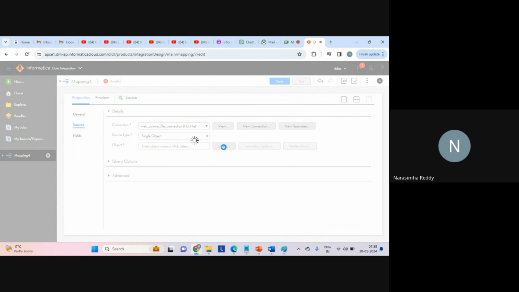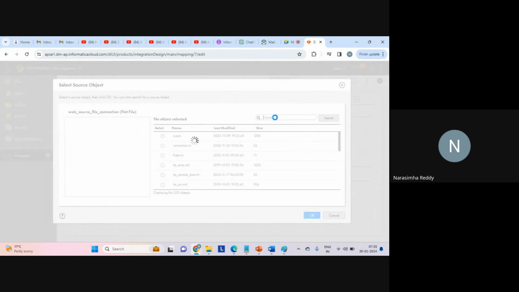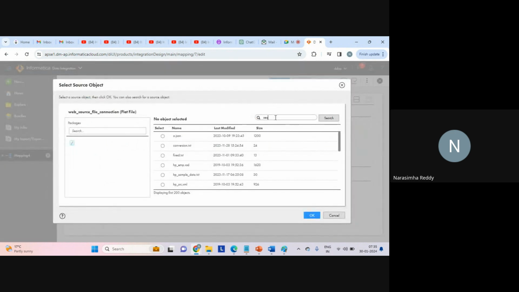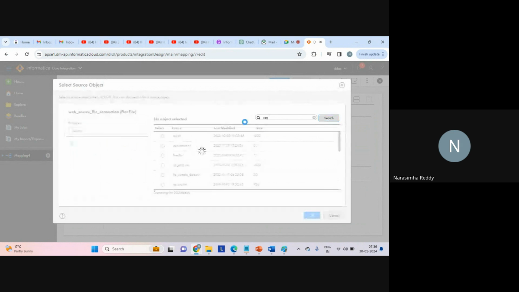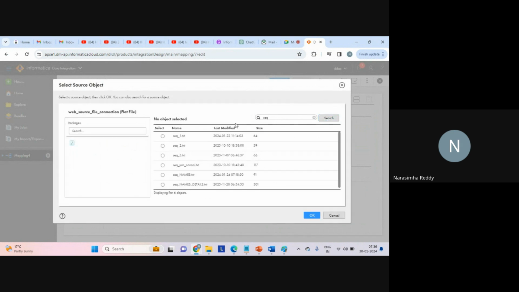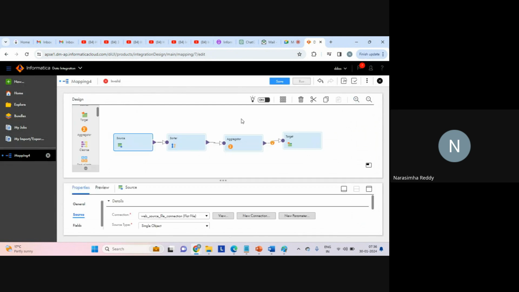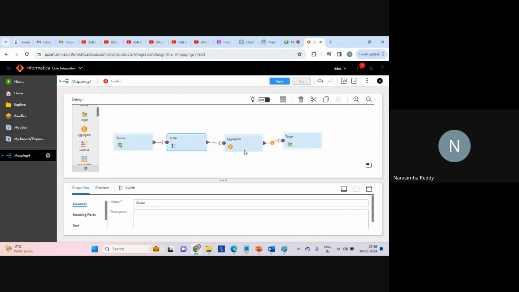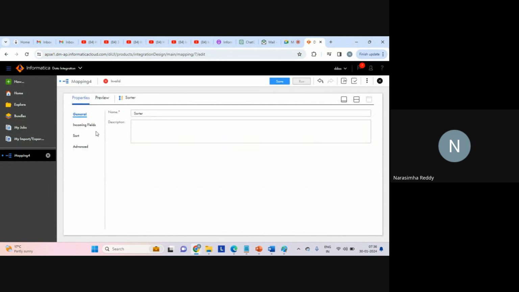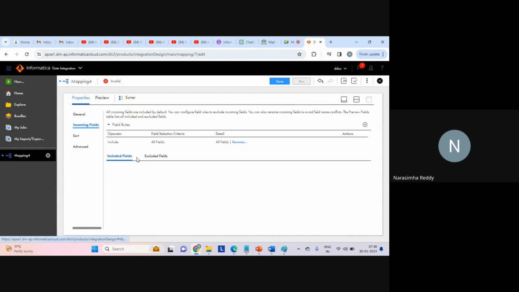Now let us try to specify any file. But in this, you'll not be able to see any effect because we are using a very low volume of data. Okay? Now let's try to configure the sorter. There are three columns we have.